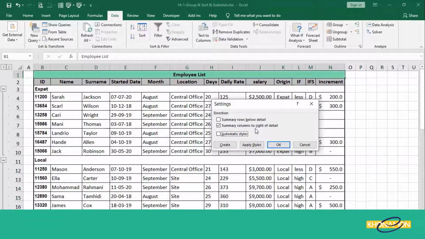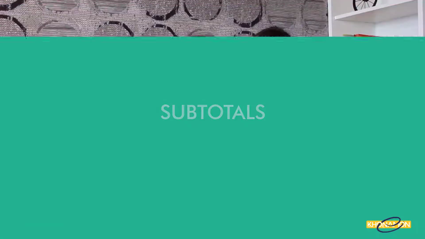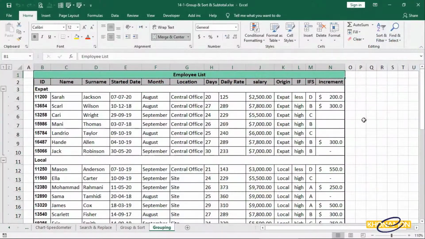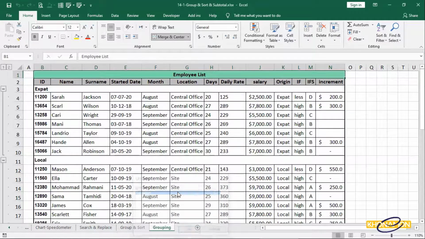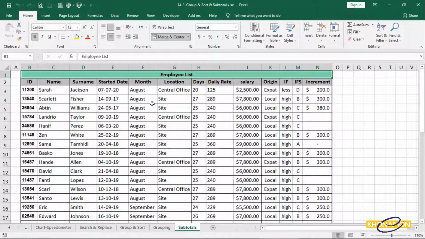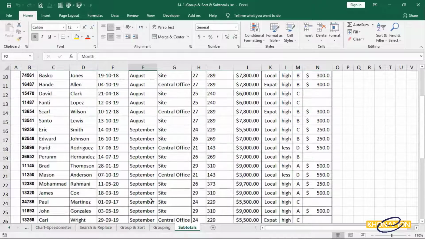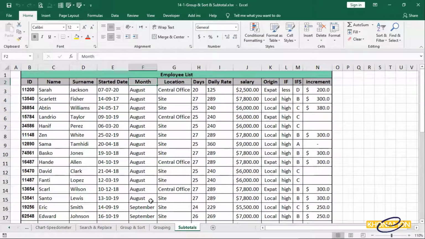Subtotals. Subtotals help us to summarize our data easily by using common functions like sum, count, and average, and group the data easily. Let's unhide Subtotals worksheet first. Right-click on Grouping Sheet and unhide. Double-click on Subtotals worksheet. I've sorted the months column, which includes August and September. Now I want to sum up the salary according to each month.